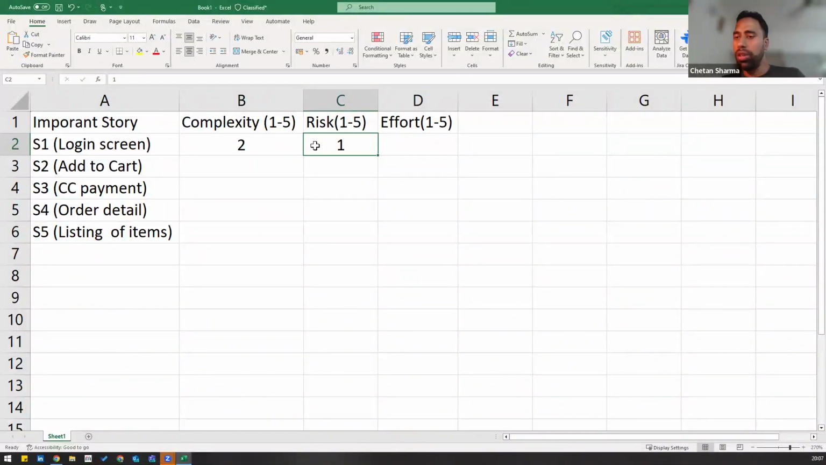The reason is that this is not a banking application. This is only an e-commerce application. So even if someone gets your username and password, they can only play with your account. So there is not too much risk involved. Then we have the effort. What is the effort required to build this? I will say let's put 2 for it. Similarly, we will discuss the rest of the stories.